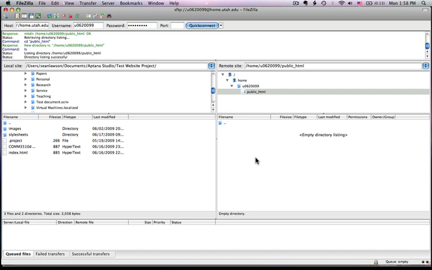But at this point you don't have any content to put on the web. So that's what we're going to do next. We're going to create a quick and simple web page using an application called Aptana, which we will use extensively throughout this course, and then we'll upload it to your web space so that you can see what it then looks like on the internet.